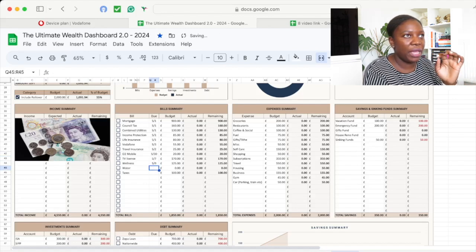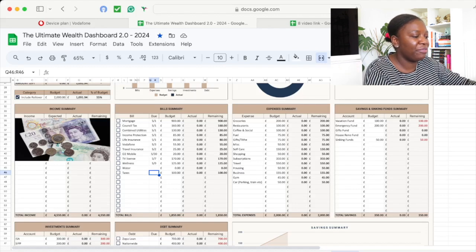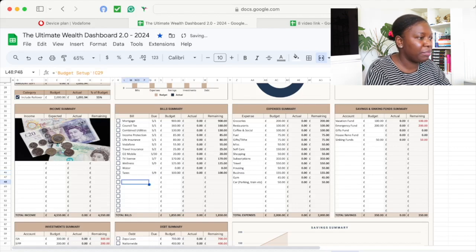No water, because I pay water twice a year, so the next one isn't due until September or October time, so nothing. And then taxes, this is for the car tax, so we already know the date for that one. I know we guessed that it will be 5/9. So because it's already included in here, I'll probably just not incorporate it in the bill calendar.